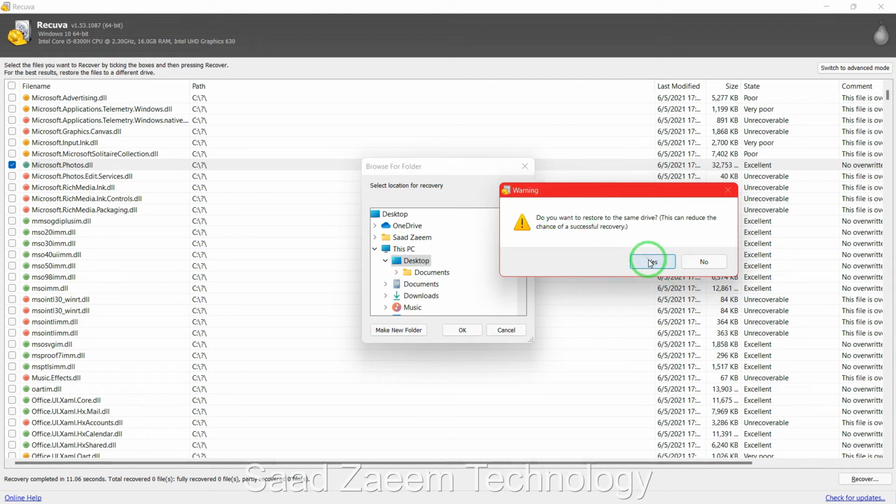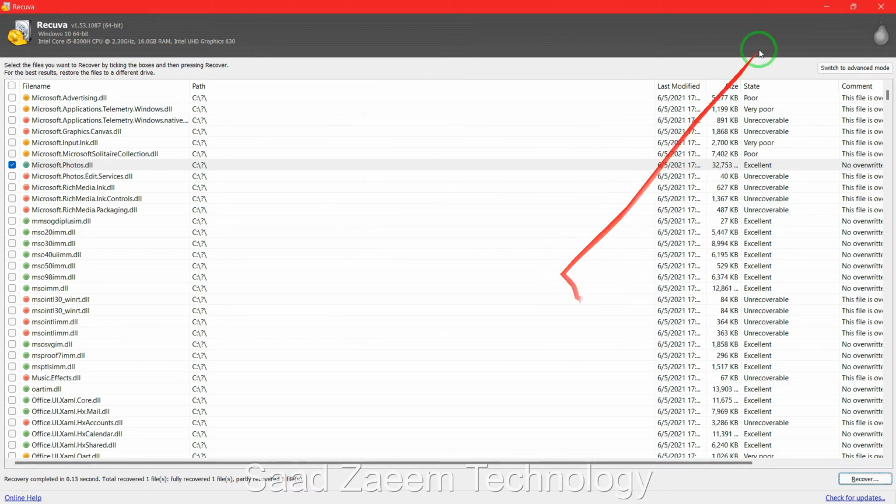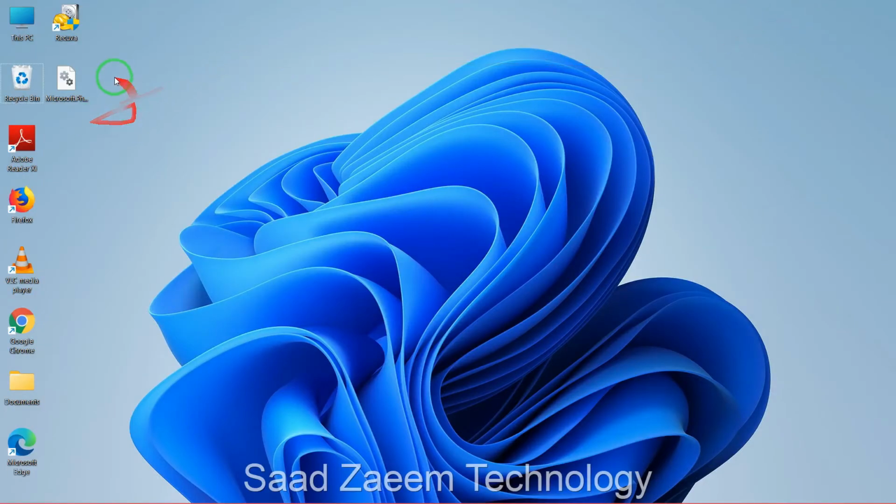I'll click on yes, and there you go, the file has been restored on my desktop, because that was the place where I selected the location. Now I can just click on OK, and I'll show you the file on my desktop. As you can see, this is the file which I recovered. This was just an example to show you, because I didn't have a specific file which I wanted to recover, but you may.